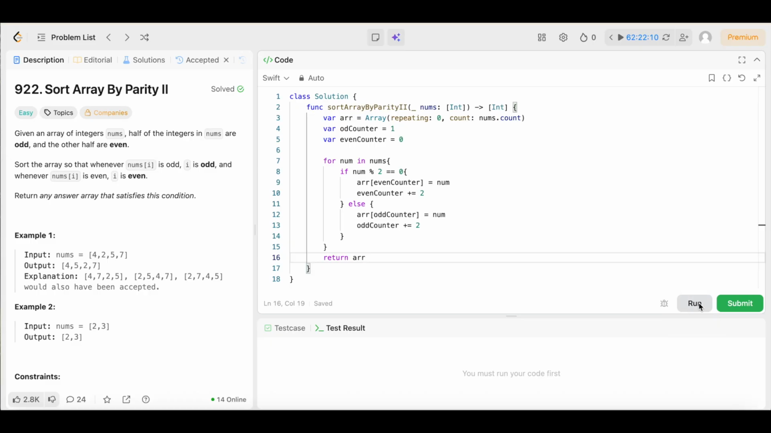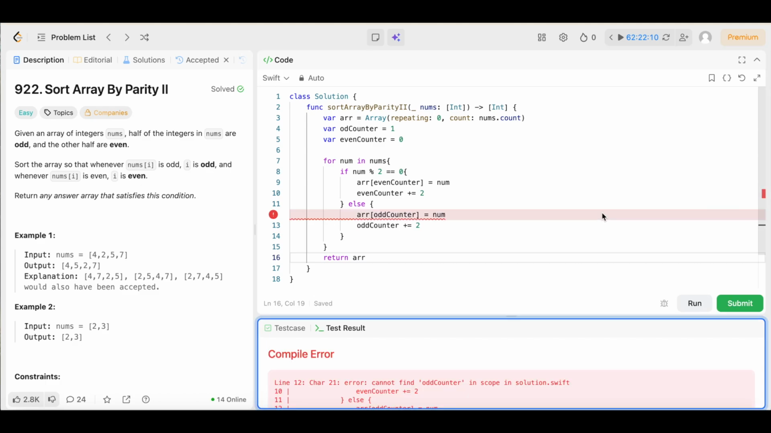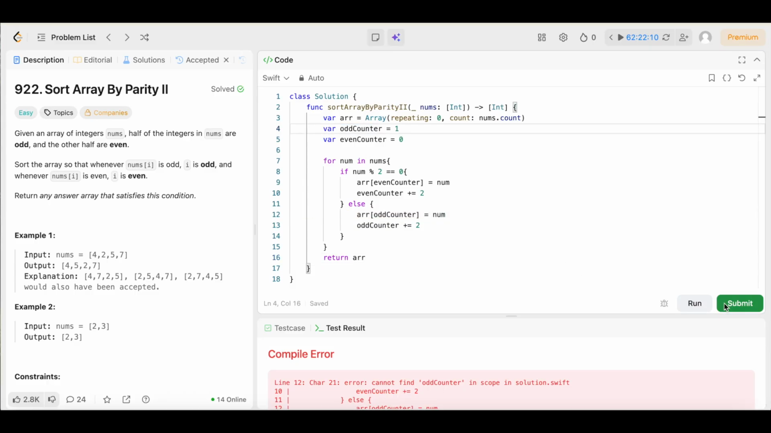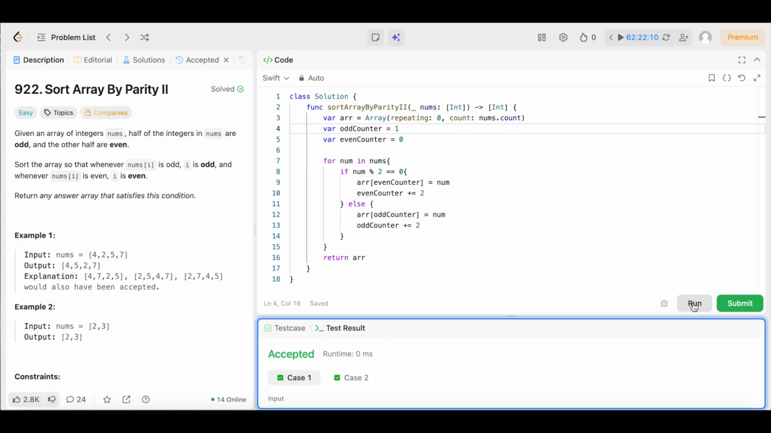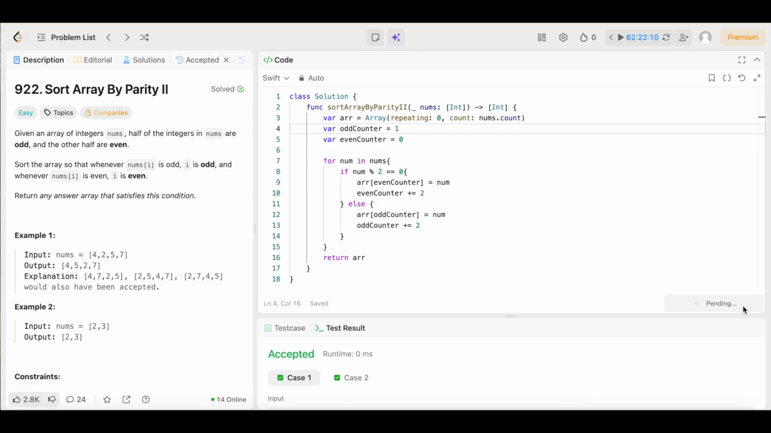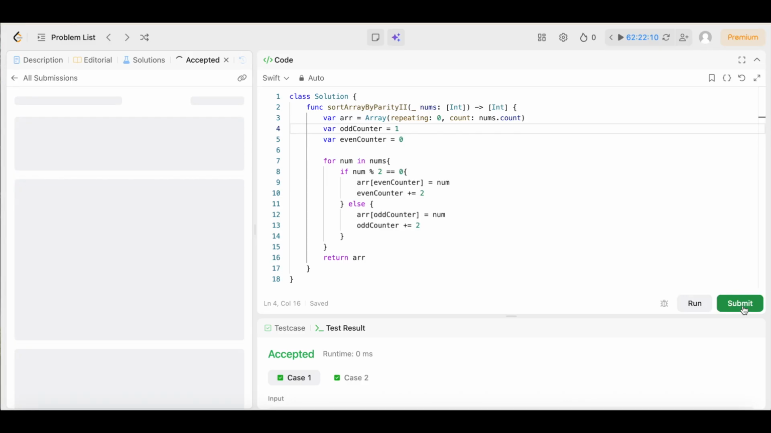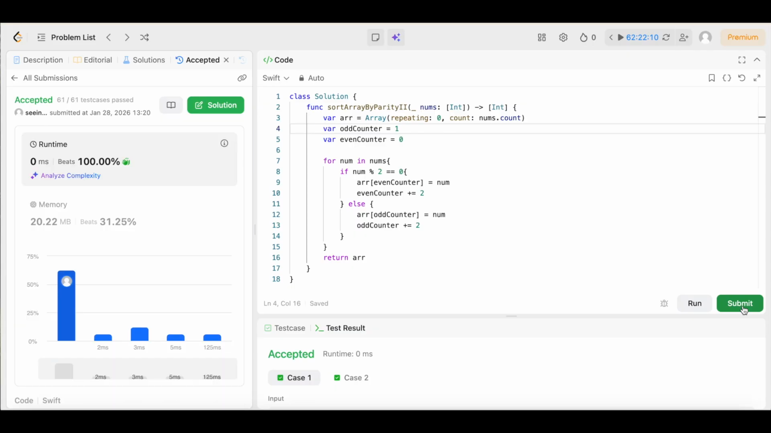So let's go ahead and run it. Okay, let's see. Can't find oddCounter in scope? So let's add a d here and run it again, see if that does the trick. It's accepted, so let's go ahead and submit it. Make sure it's still accepted after we submit it. Let's see. And look at that, y'all. 0 milliseconds, beats 100% of users. That's what I'm talking about. That's what I'd like to see, y'all.